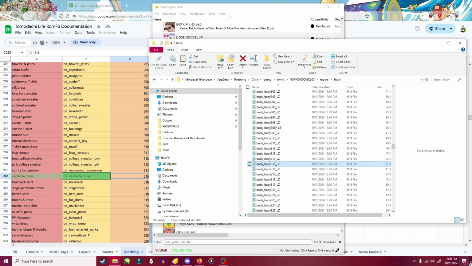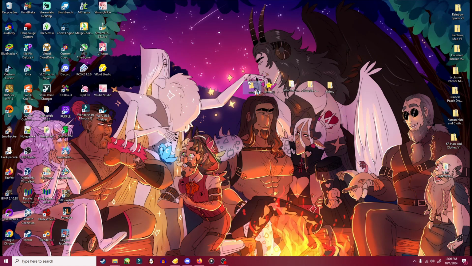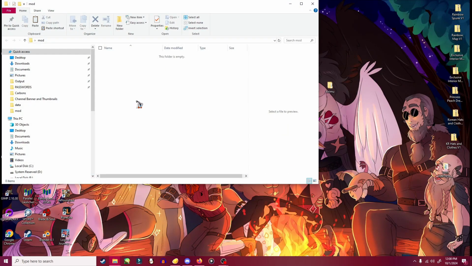For the purposes of this mod, I've made a folder on my desktop to put everything in. I'd highly recommend copy pasting whatever you're working on into a separate folder for ease of access, and so that you're just keeping all your mod stuff in a separate location.